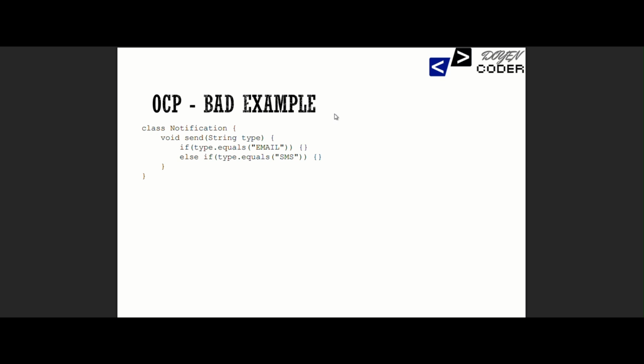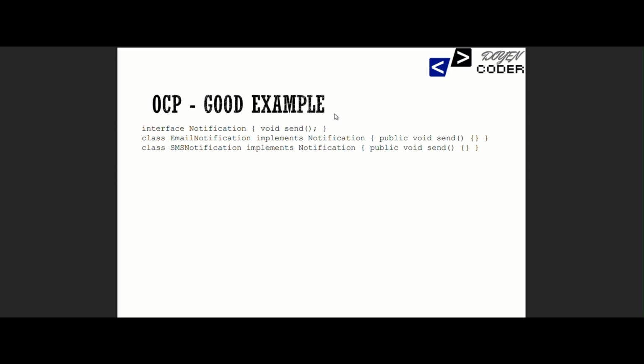If I want to implement some other kind of messaging system, then I have to implement it here only. Rather than this, we can do one thing here. As OCP says, we have to create an interface called Notification. It has one single method, void send. It is always going to send something.